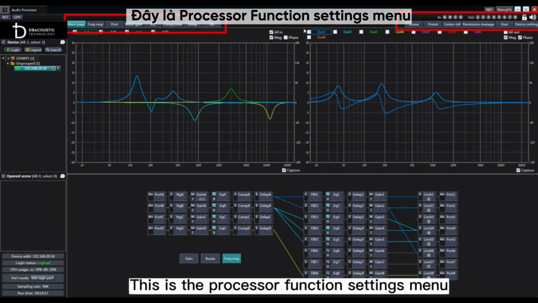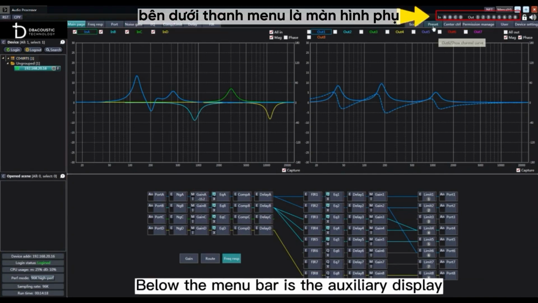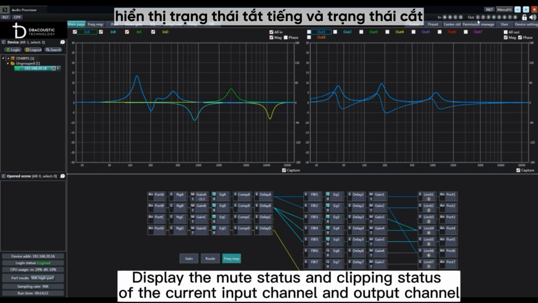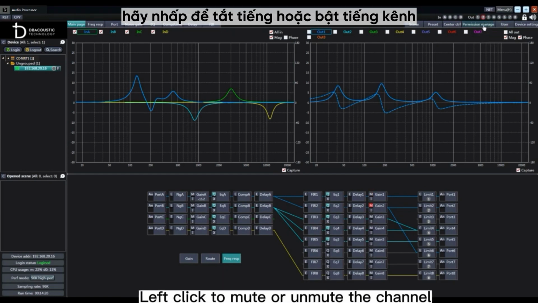This is the processor function settings menu. Below the menu bar is the auxiliary display. It displays the mute status and clipping status of the current input channel and output channel. Left-click to mute or unmute the channel.